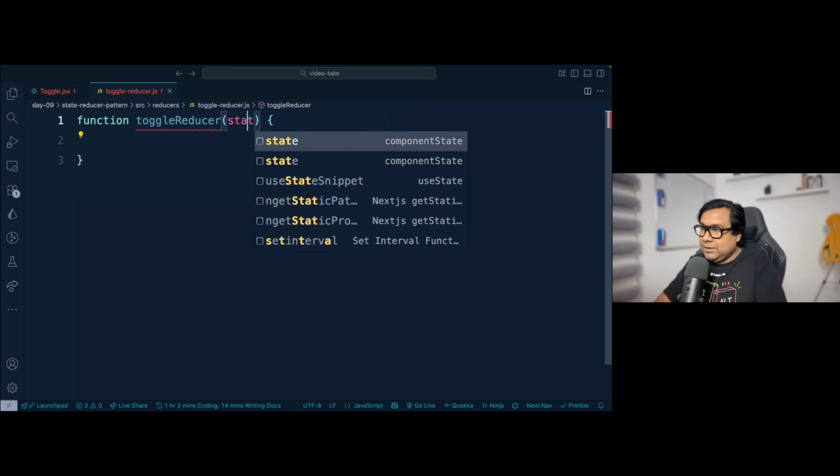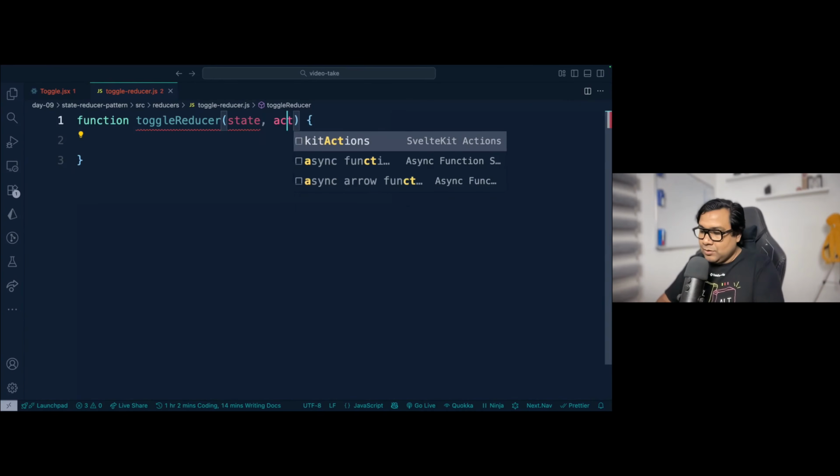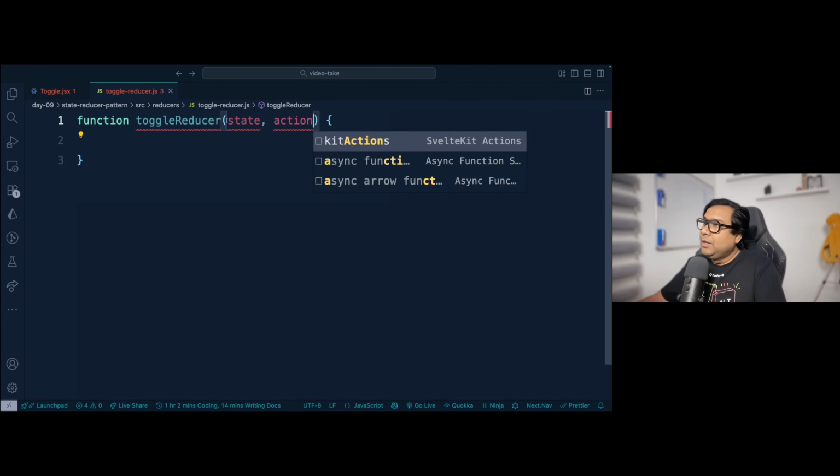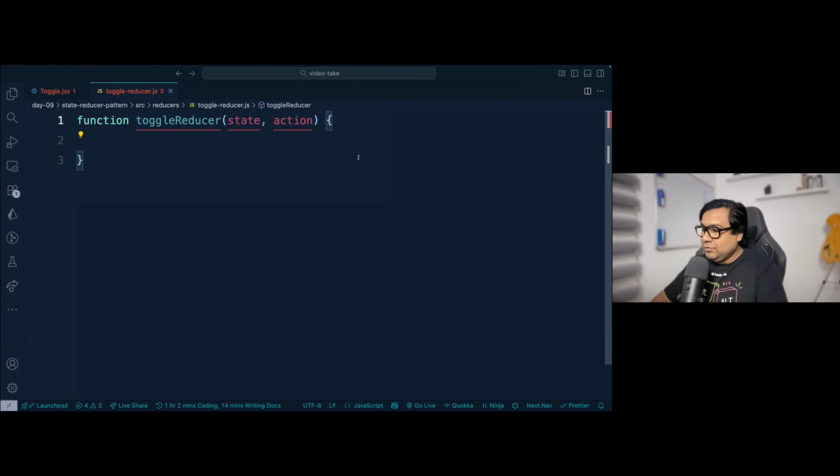One is called state and second one is called action. Inside this reducer we define: if action is this, then my state value will be this. If the action is that, then the state value will be that. This is the structure of it. We'll come back to this.